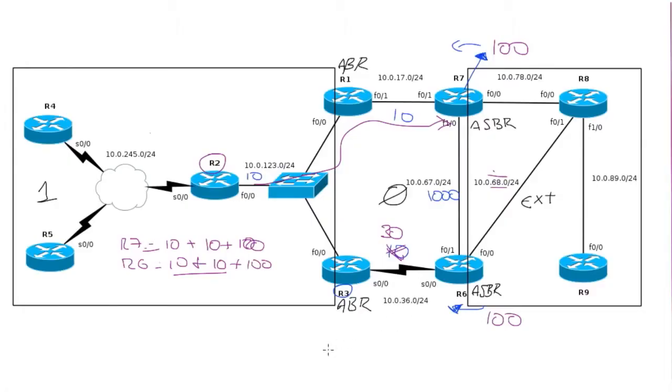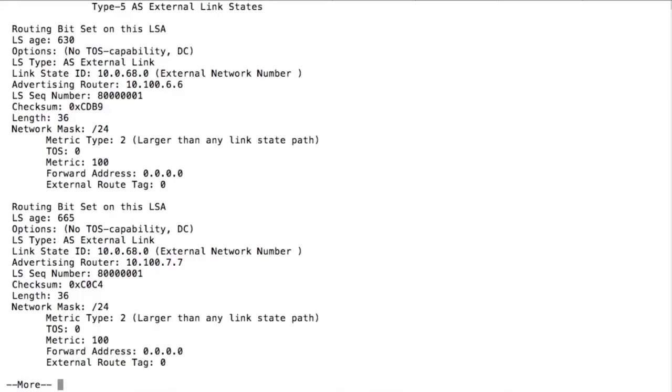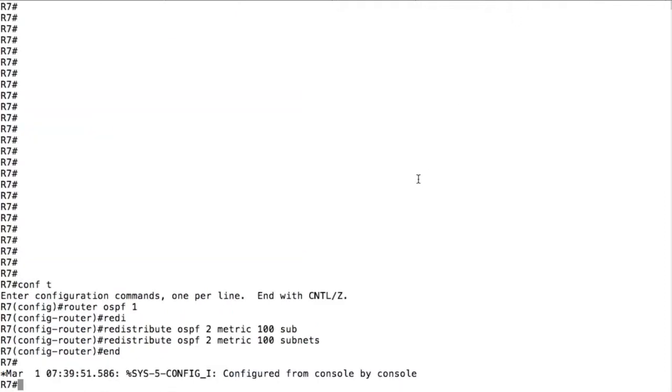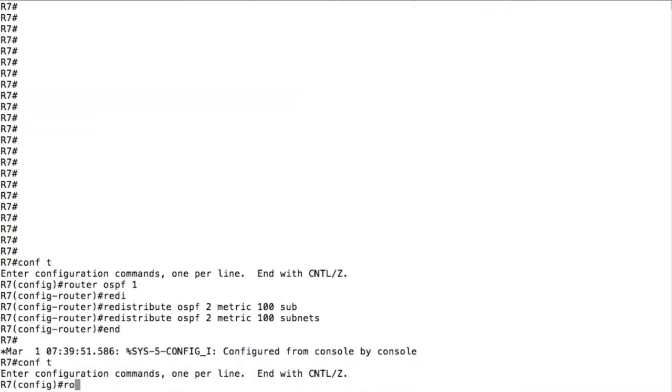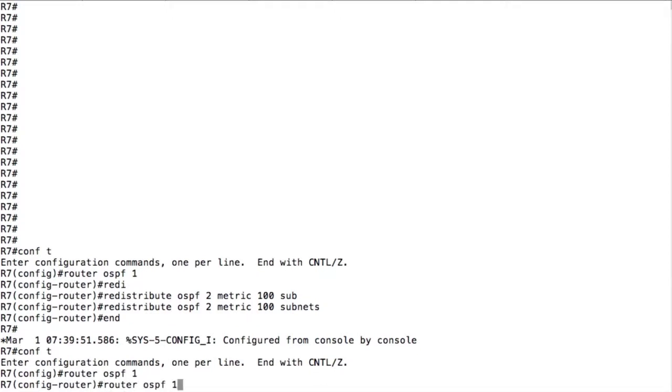But as soon as I touch that, as soon as that's not the case, where the metric that we are using to redistribute that into our OSPF domain is not equal, the smallest will win regardless of what the internal metric is. And let's see that. Let's go into R7 and let's increase that from 100 to 110 or something like that. So I want to go to R7. So we'll do router ospf. Let's increase these to 110.